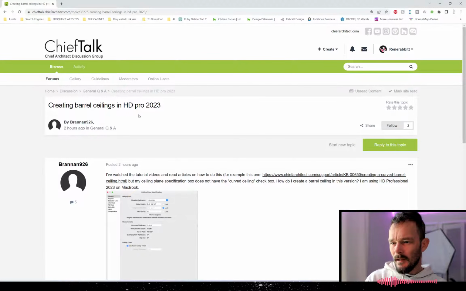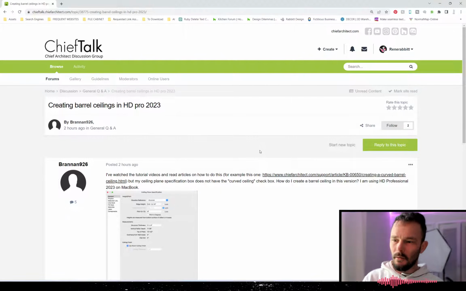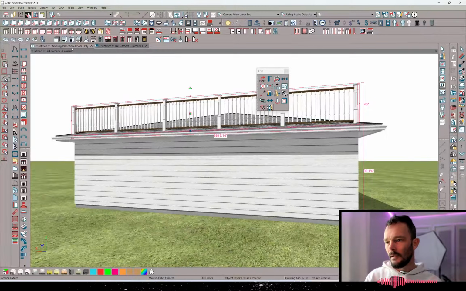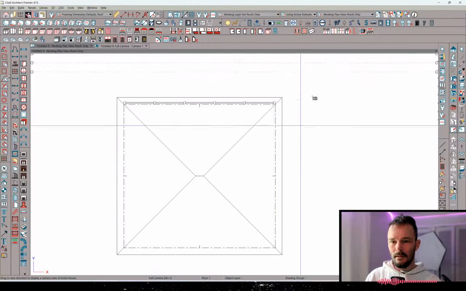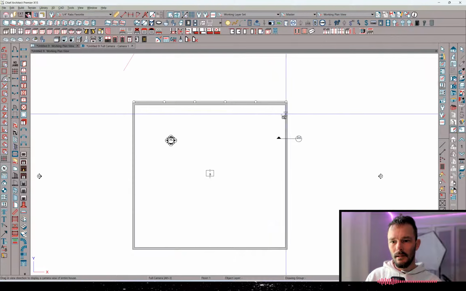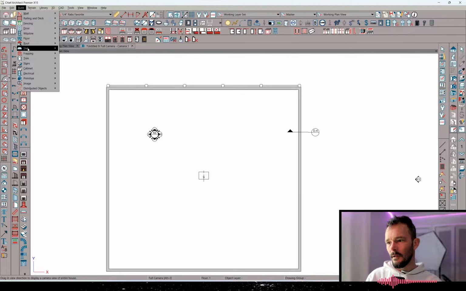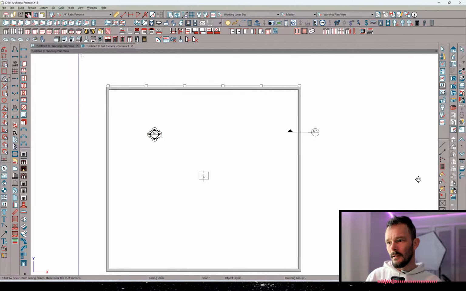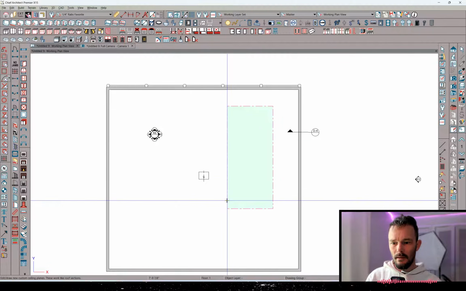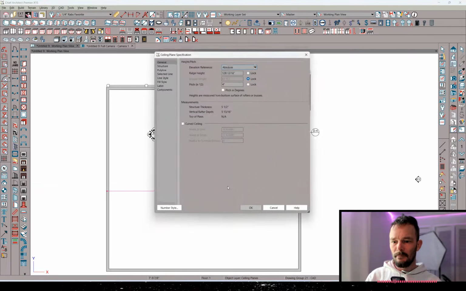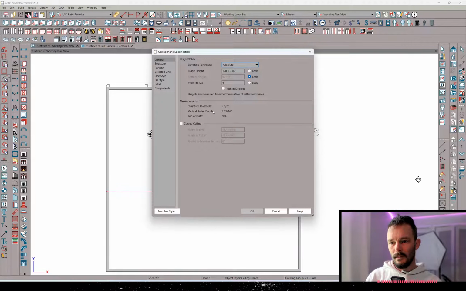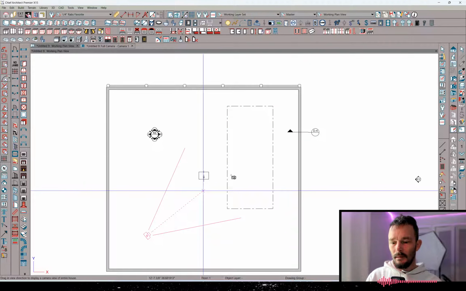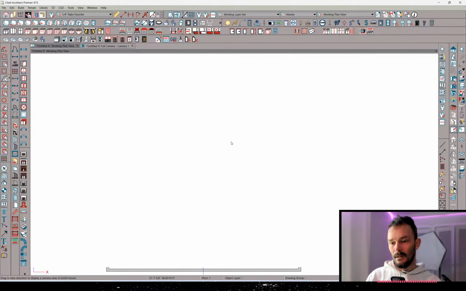Creating barrel ceilings in HT Pro 2023. Well, they're in the wrong forum, but we can always show what creating a ceiling looks like. Just get in here real quick and our build roof and then ceiling plane. We've got a ceiling plane here. Let's select it. And in fact, let's make it a curved ceiling. There we go. It's as simple as that.